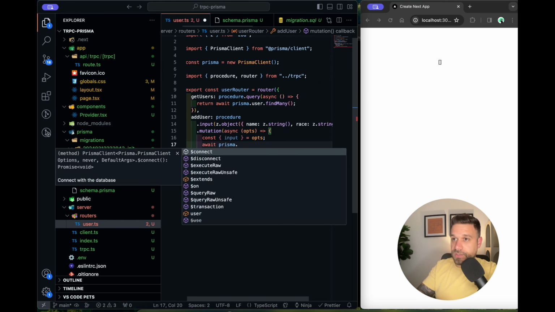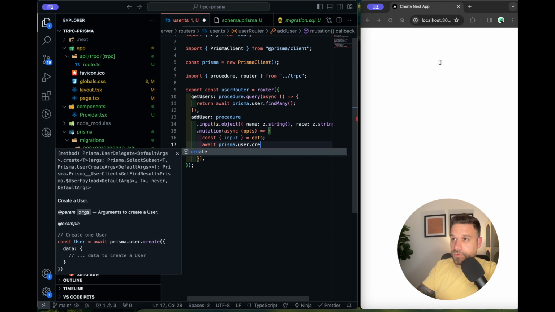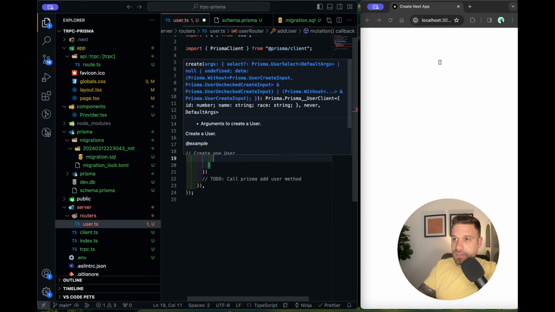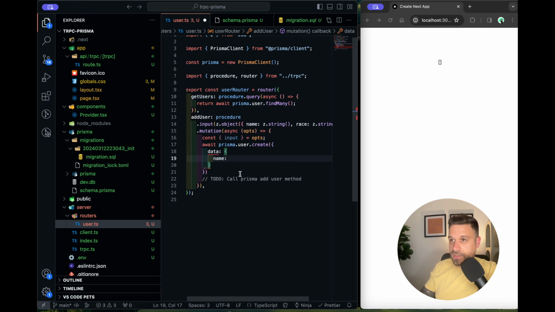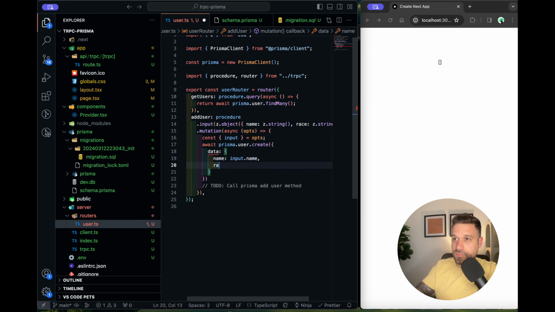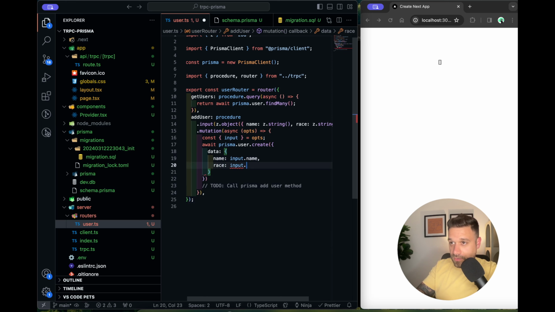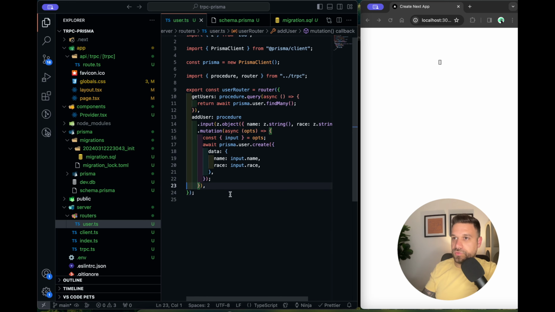So here Prisma user create, and inside create we need data, and inside the data we have name, which is going to be our input dot name, and we need race, which is going to be input dot race, like this. We are going to remove this to do, and this one should work.